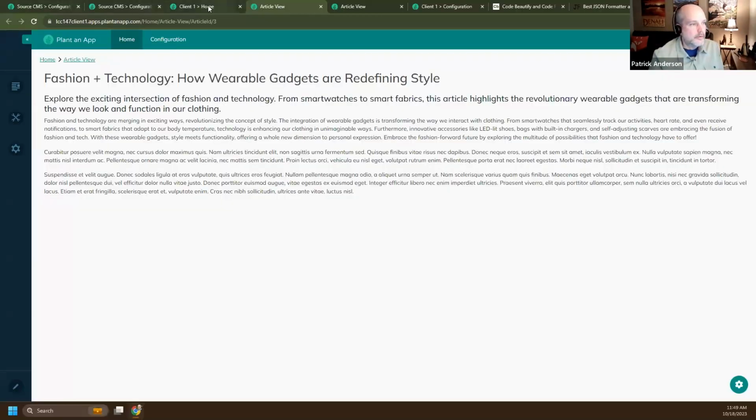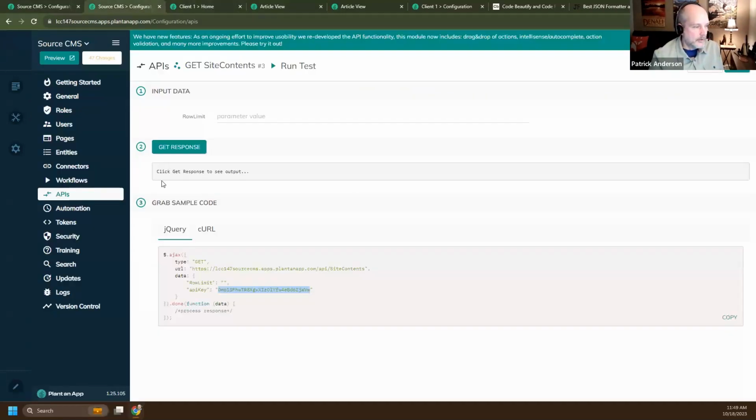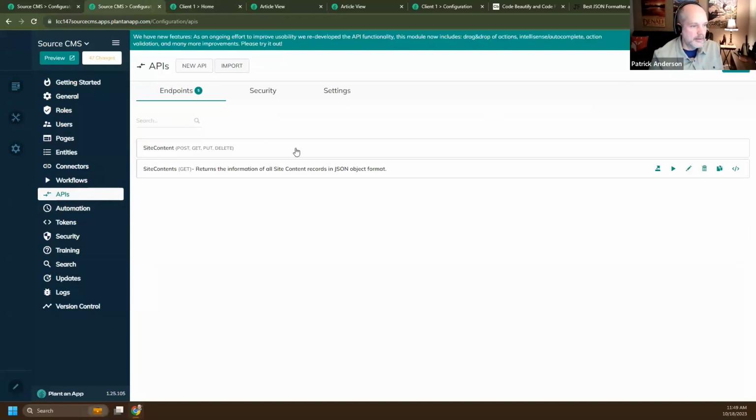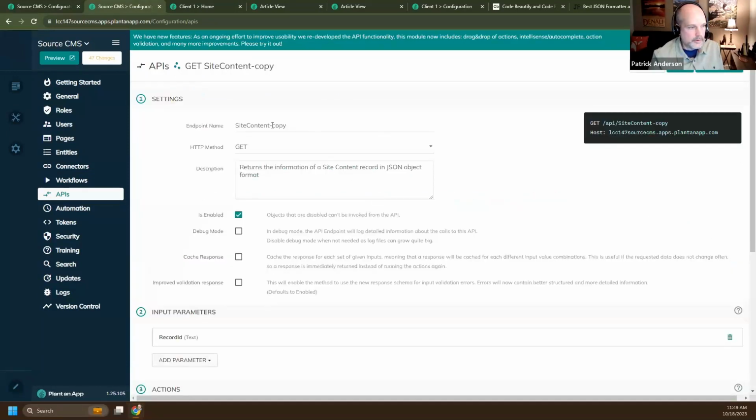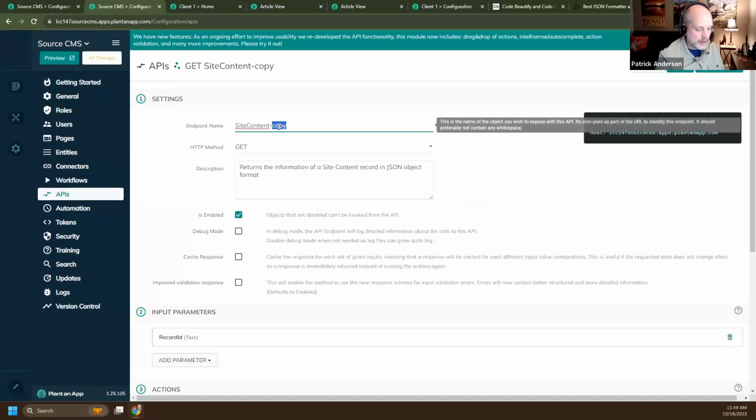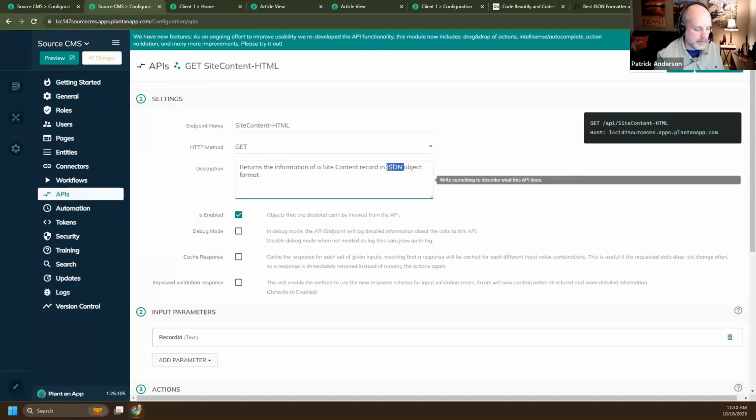So let me go back to the source system and cancel this, get back to APIs. I'm going to go into site content, go into the site content get, returning the information of site content record. This is the one that we edited earlier. And I'm going to click the clone button to create a new endpoint. And I'm going to call it site content HTML, and returns the information of site content record in. We're going to put HTML here.